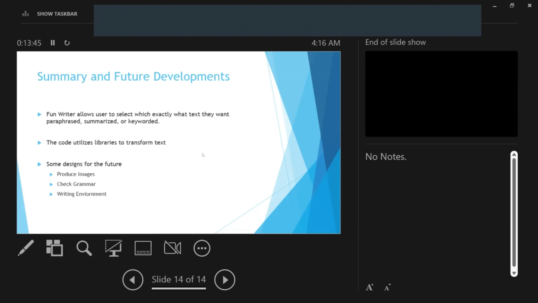So in summary, what we have done is we've created a project that will allow the reader to enter any text and paraphrase, summarize, and find keywords for exactly which text, which sentences, and which words they want to be analyzed. And this program utilizes libraries containing artificial intelligence to transform different texts. Some future developments will be, for one, to include more functions that can be used. One design is to produce images that would either be stock images found online, or utilizing AI generated art to produce what the user is trying to envision in their writing.